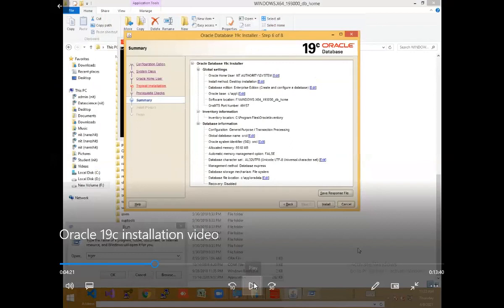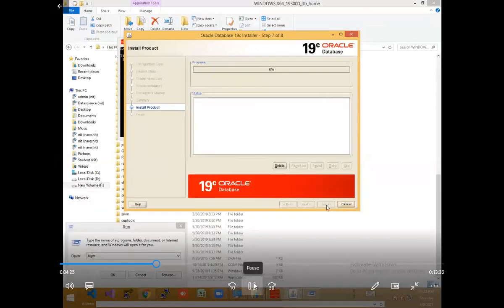Click on install and the installation process will go on. It will take a minimum of 20 to 30 minutes, so don't hurry. Take some patience and install properly.